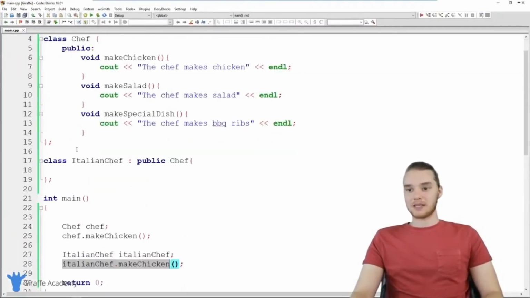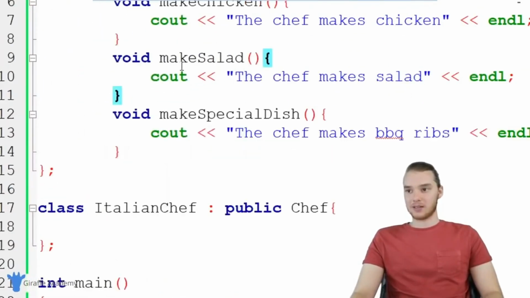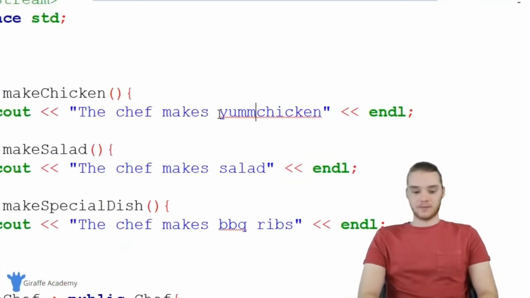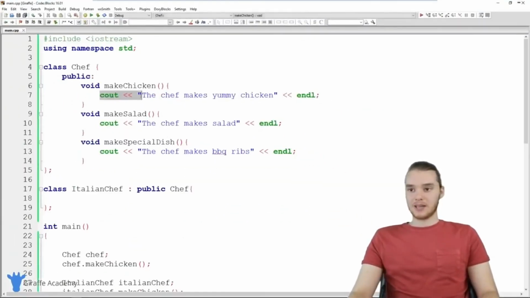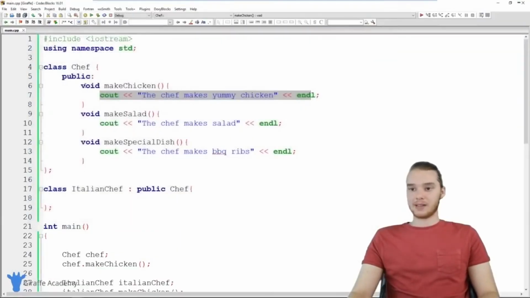Essentially what's happening is the Italian chef down here is inheriting all of this functionality. Just to demonstrate this even further, if I changed this to chef makes yummy chicken, now when I run my program again, you'll see that the Italian chef is also able to make yummy chicken. So it's basically inheriting this function from the chef class.